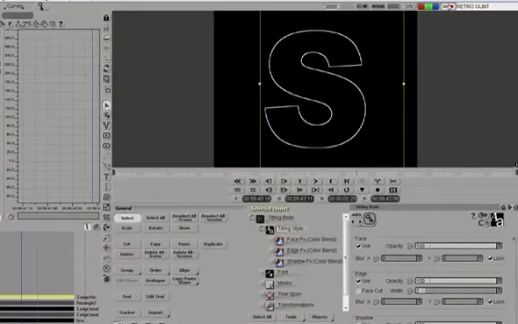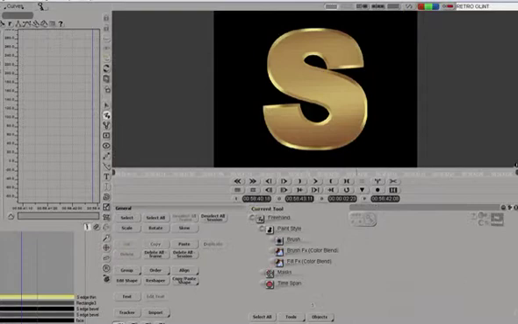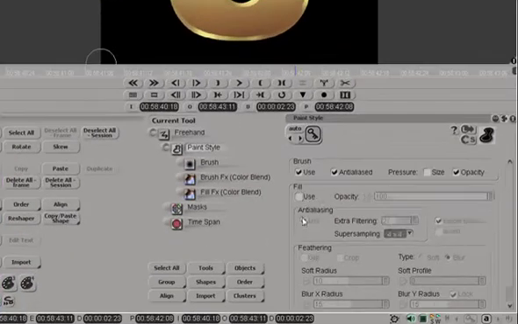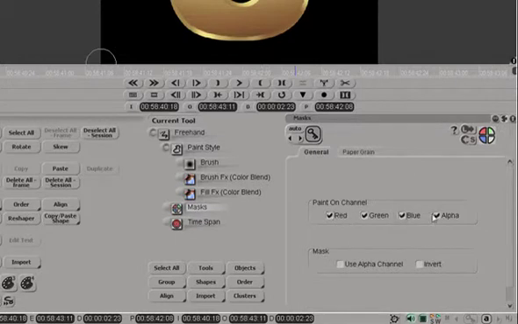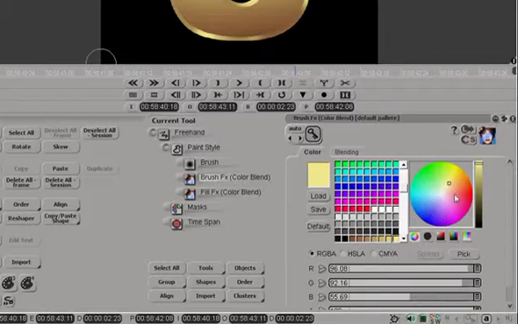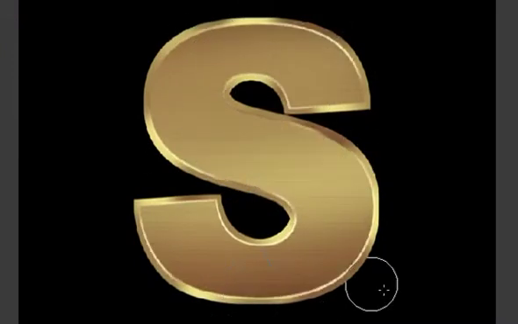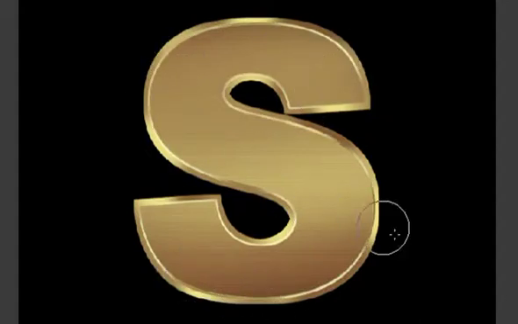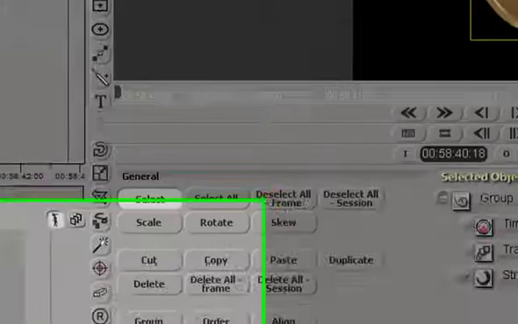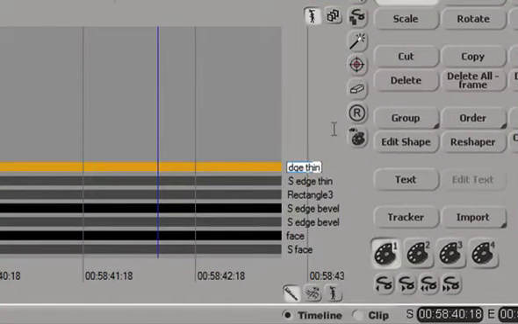And now we repeat the previous steps. Turn alpha channel visibility off. Take the paintbrush, enable brush, disable fill, masks, paint on red, green, blue using alpha channel as a mask. And we'll paint with a quite bright and saturated color. I'm alternating dark and light. Once again, we'll select all these brush strokes and group them together. We'll call this group S edge thin.